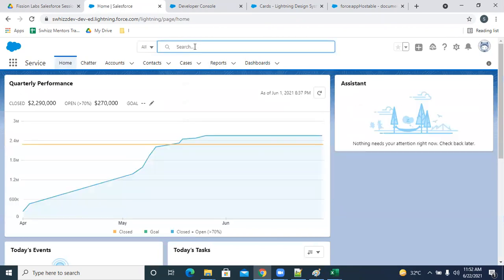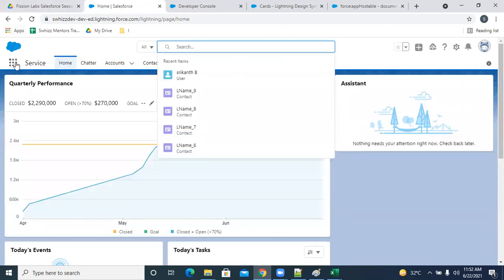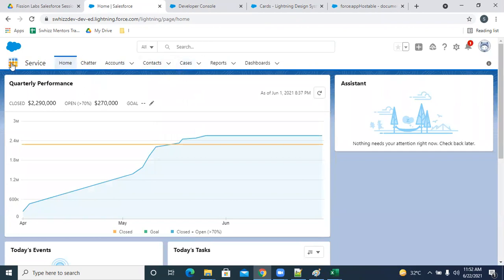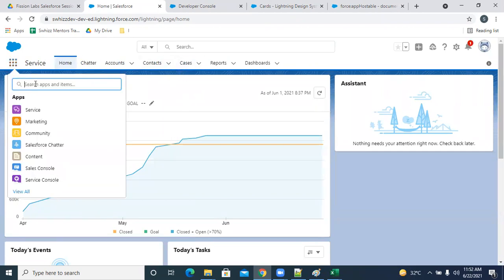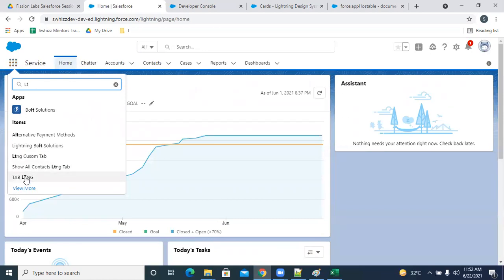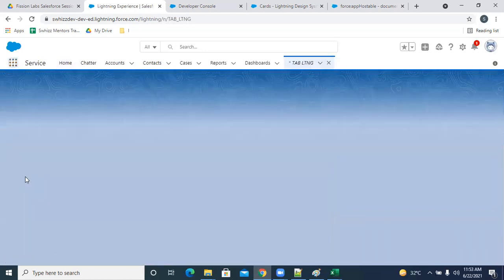Give a name like this. What is your tab name? You give the tab name like LT tab lightning. This is a tab. See here, you can see the destructive button. This is a Lightning component. I just used it as a tab and I can see it here. Nothing of importance is there.